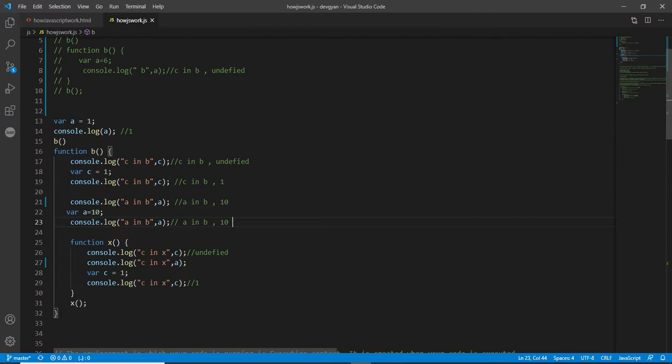Now let's try to understand line number 31, where the function invocation happens. It means that it will go to function X, and again the same thing will happen inside function X. The parsing will happen, and during the parsing it will try to identify variables and functions. The initial value of the variable will be set to undefined, and the function will be a reference to its environment.